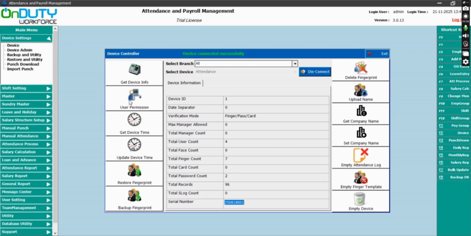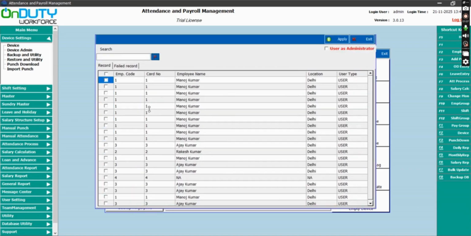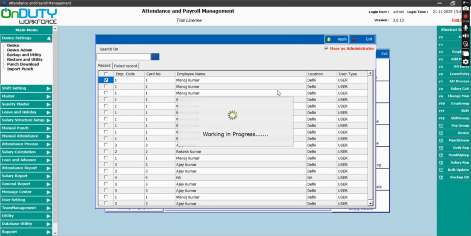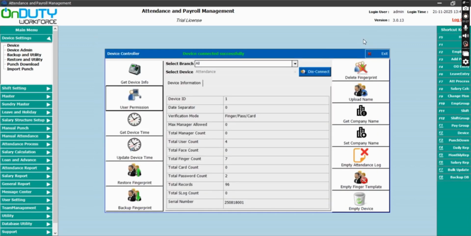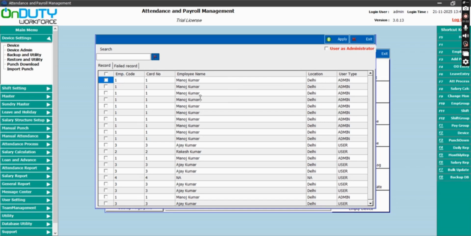And you can set the admin right from the software also. For this, click on user permission. All the user lists will be shown here. If you want to manage any user as admin, click on that user and click on user as administrator, apply. Now, card number 1 will be registered on biometric as administrator. You may check this. See, card number 1, Manoj Kumar is admin.